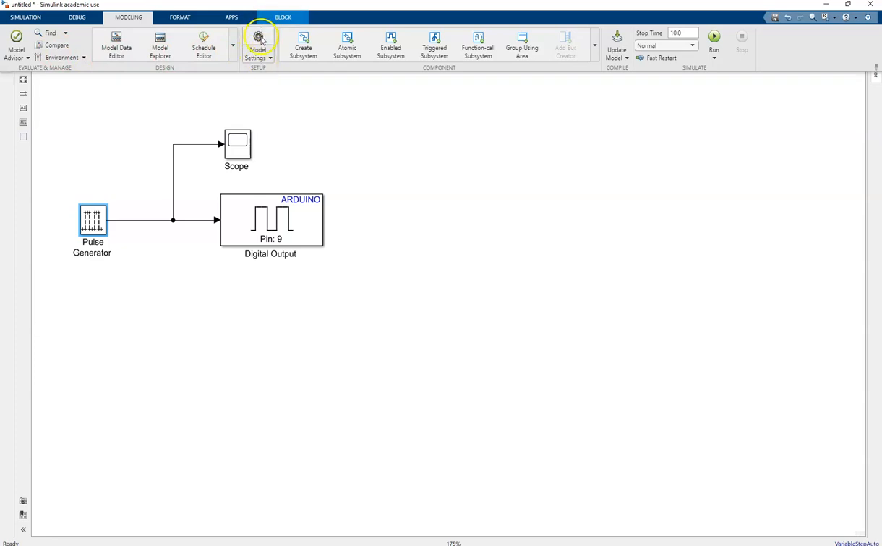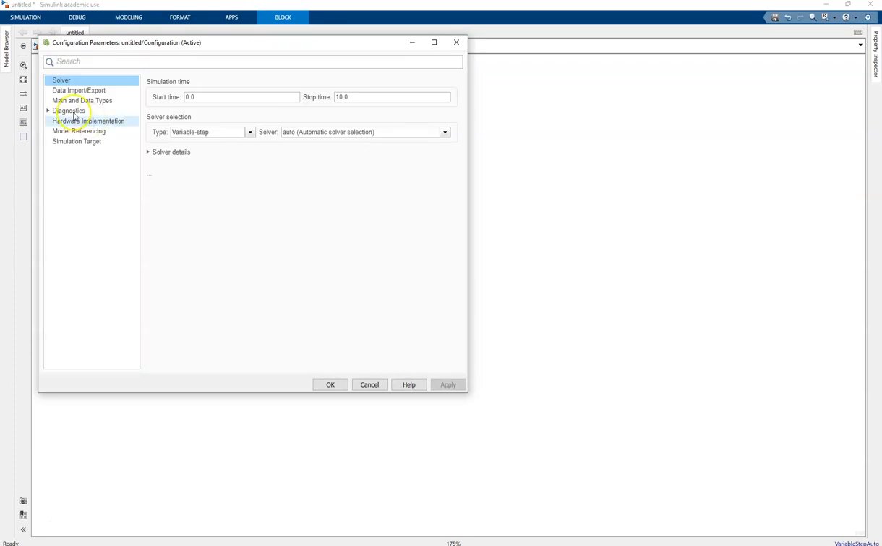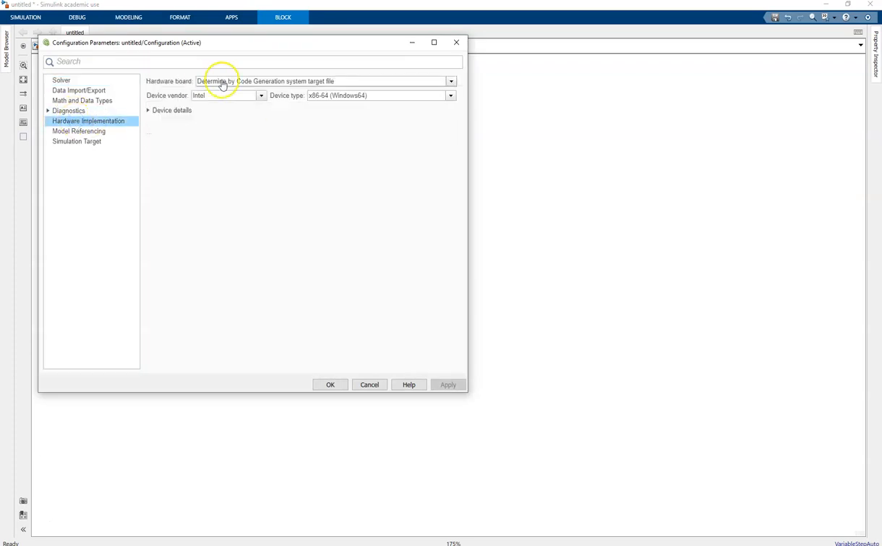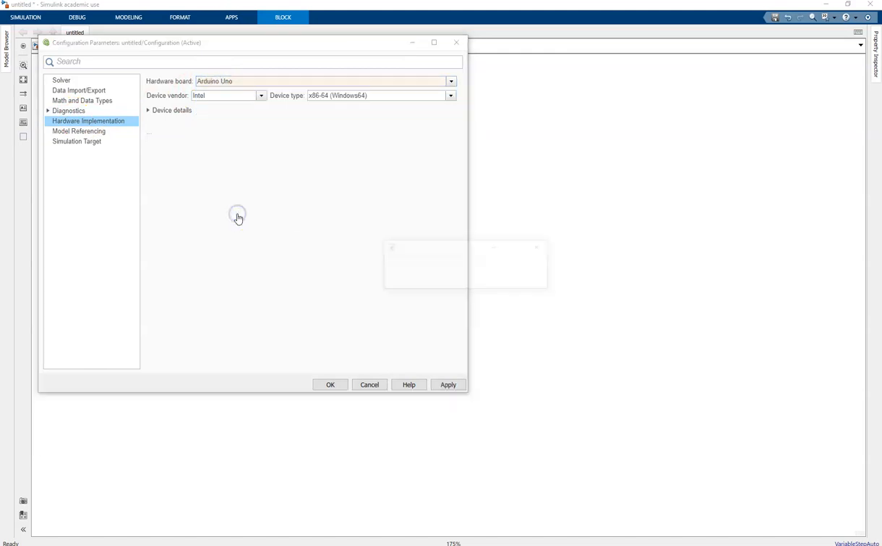So then if I just click on model settings, and then go on hardware implementation, click on hardware board. The one we're using is the Arduino Uno. What it'll do then is it'll just configure that for you.